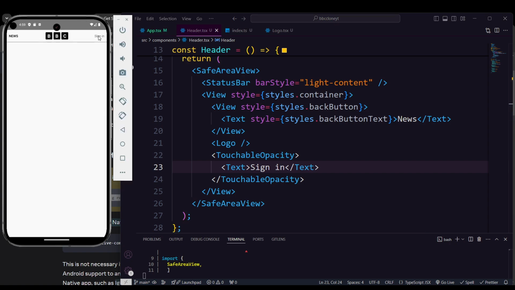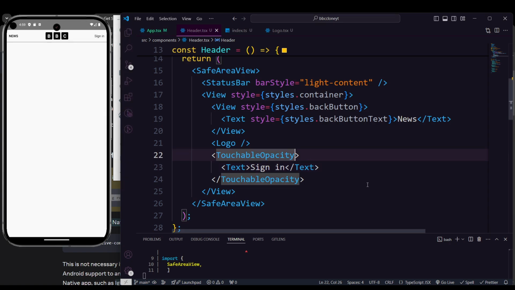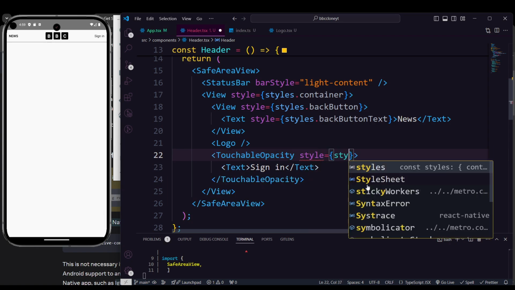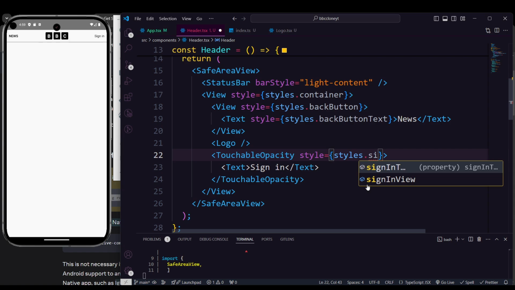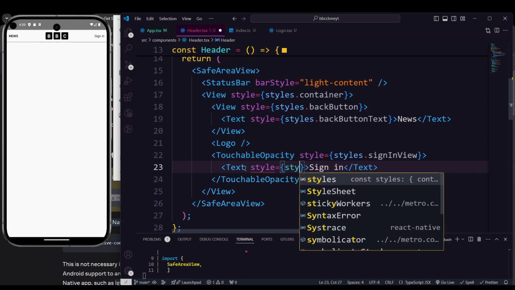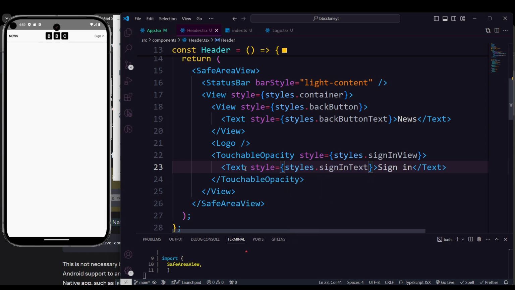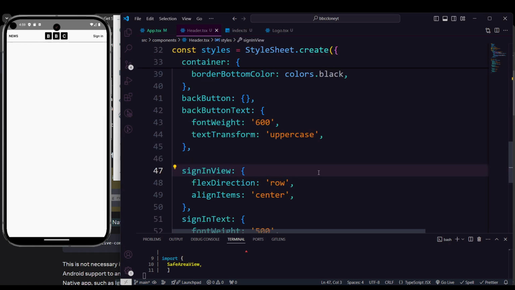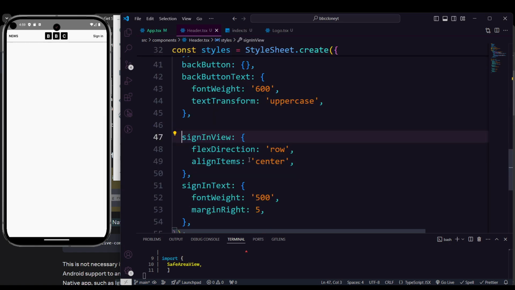As you see on the right, it has that text. For the touchable opacity, put a style which is going to be styles.signInView, and for that text, styles.signInText. Now what is view and what is text? signInView is just putting a flex there, because we're going to have one icon, but till now we have not aligned anything, so we need to provide that icon. We're going to come up with the solution, don't worry. Also for the signInText, we are just making font weight and marginRight 5.